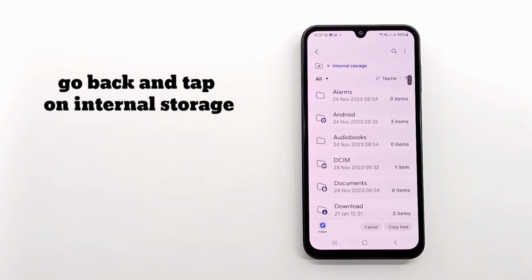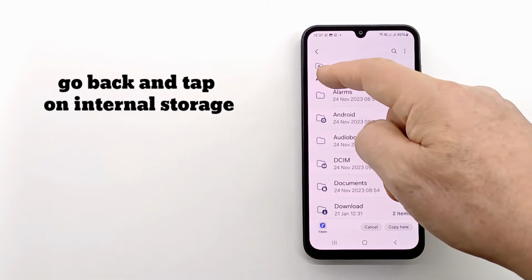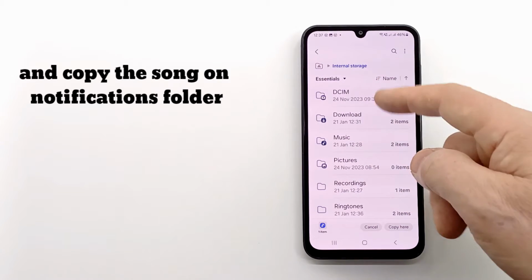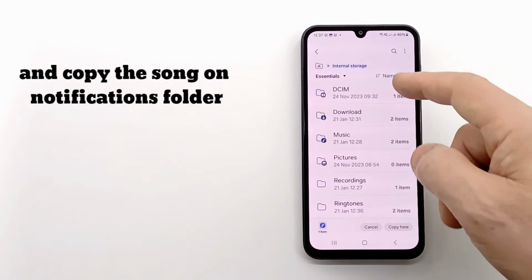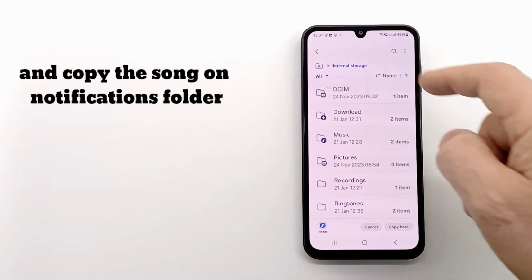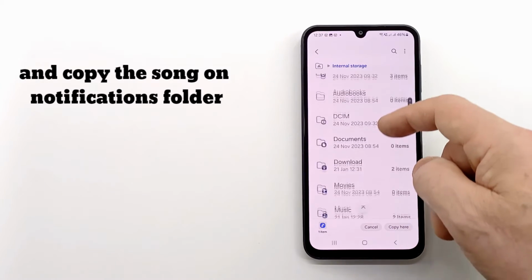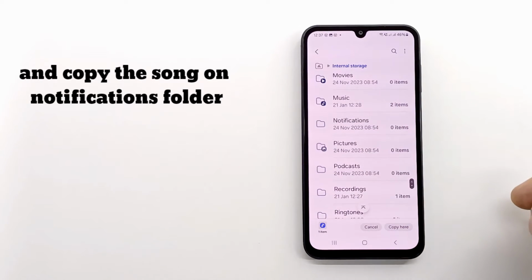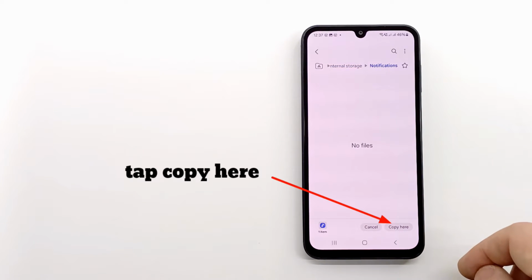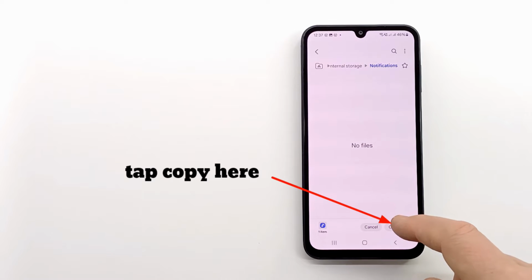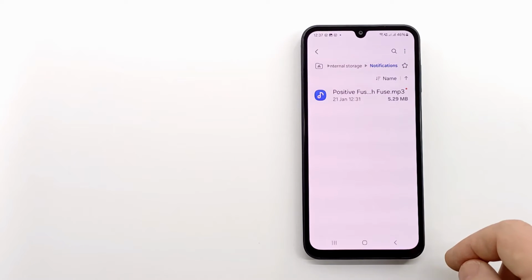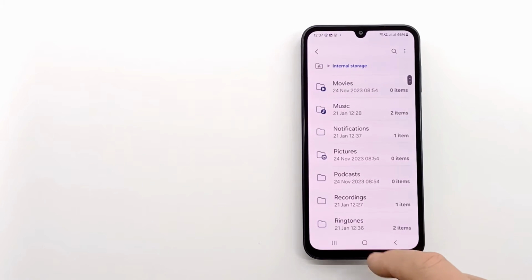Tap Essentials and select All to see all folders. Select the Notifications folder. Tap Copy here. Your song or music file is in Notification folder now.